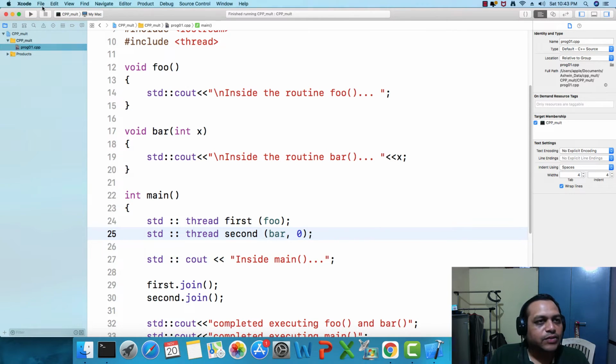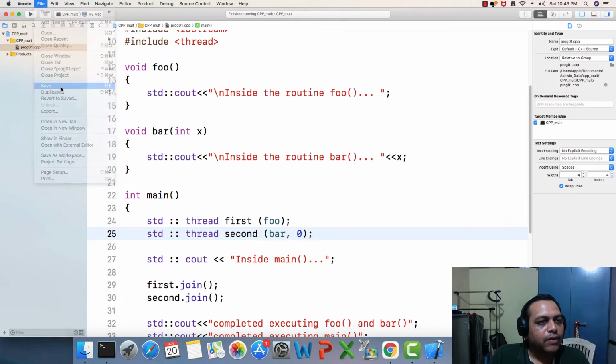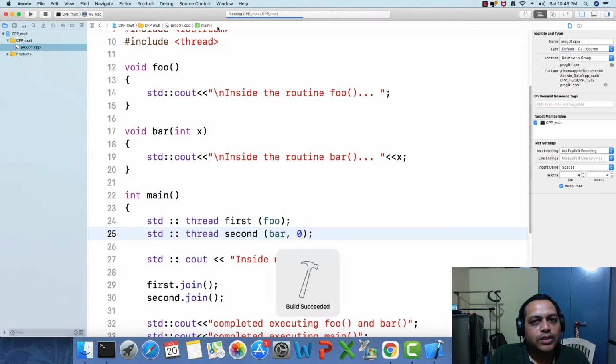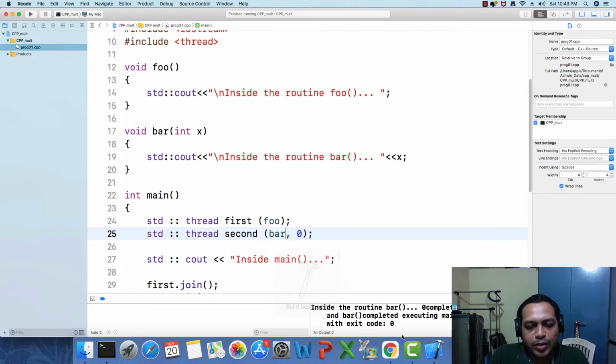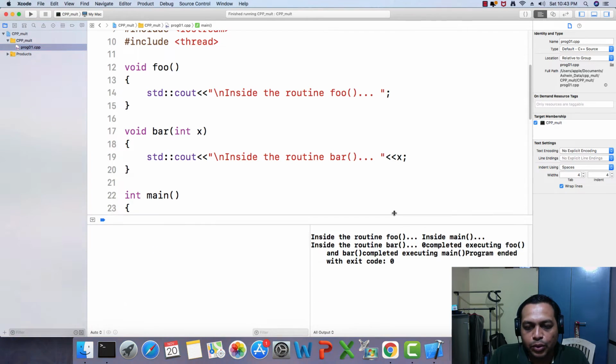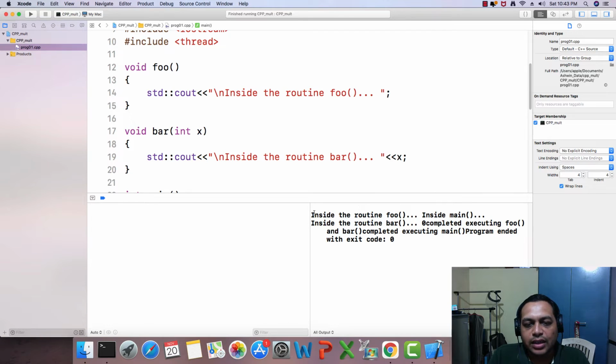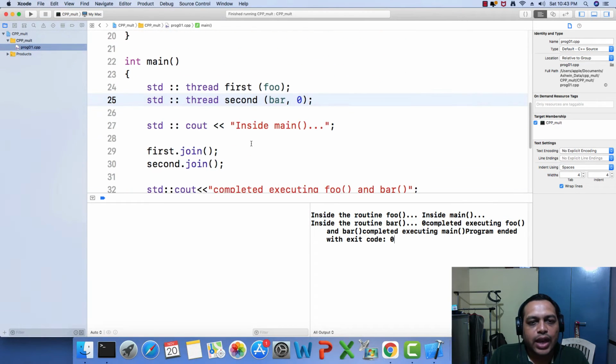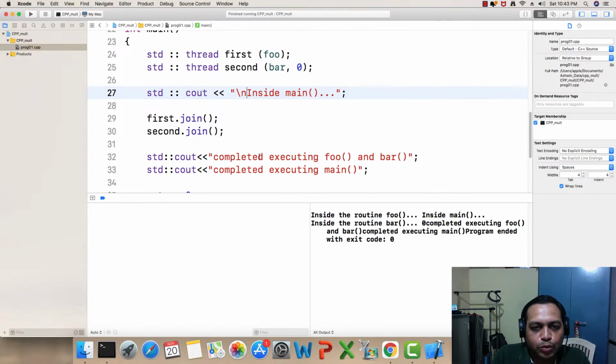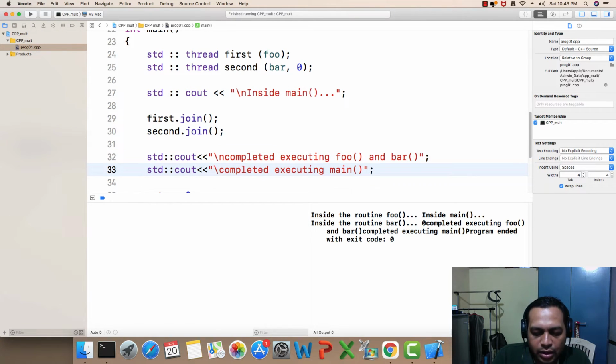Now let us save this file, and let me go ahead and build this file. So it is now building the file and it says build succeeded. Cool. Here we can see the output. Okay, and I think that we should add /n everywhere so that the output will be more clear to all of us. It will be more readable.